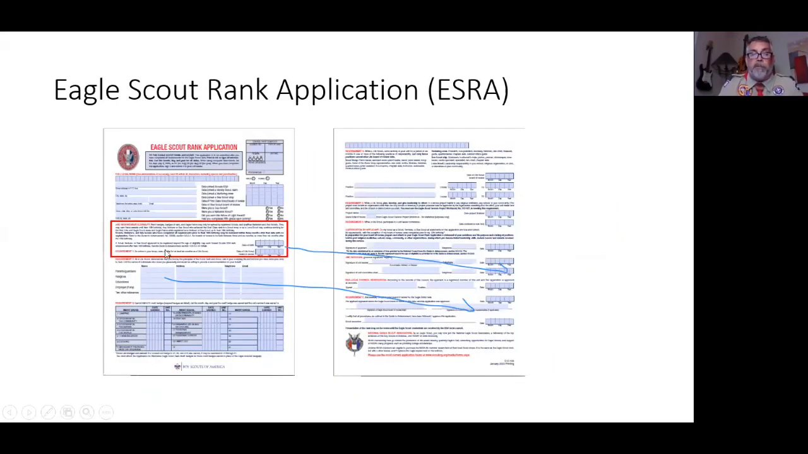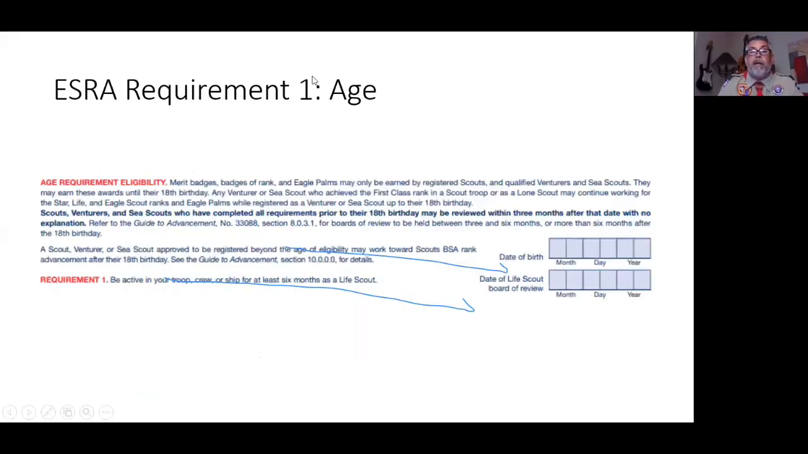Now, the next part right here talks about the age requirement. Now, the requirement says that you have to be 18. You have to complete all of the requirements prior to your 18th birthday.